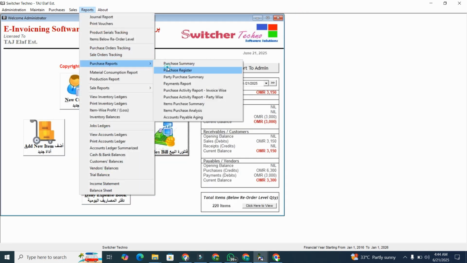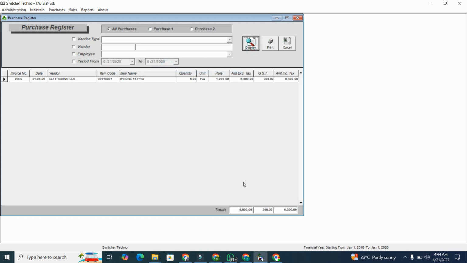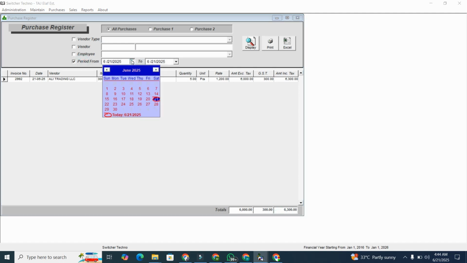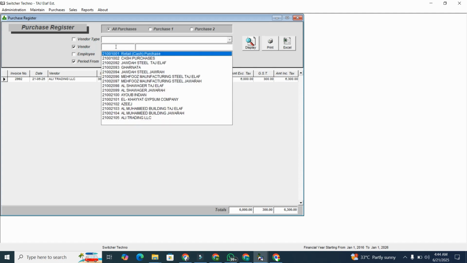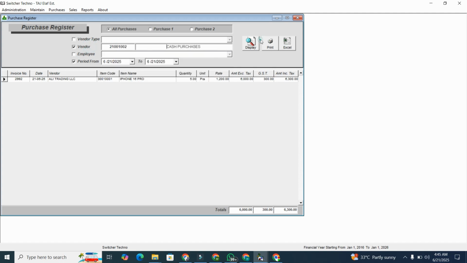Now after that, we have multiple reports, like purchase reports. If you want to see the total purchases, it's showing 6000 is the purchasing, 300 is the VAT, and including VAT is this. If I want to see the date wise purchases, or the vendor wise purchases, you can filter here.